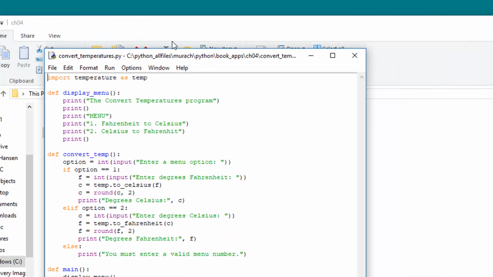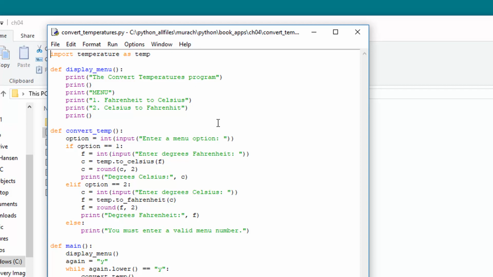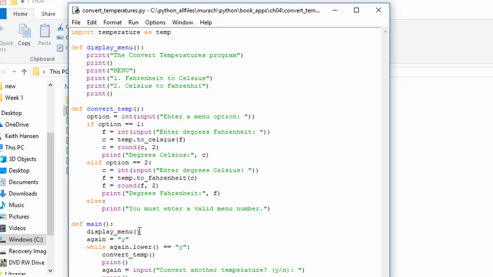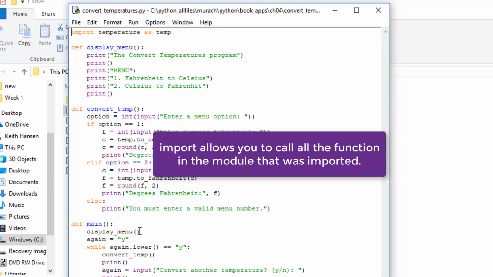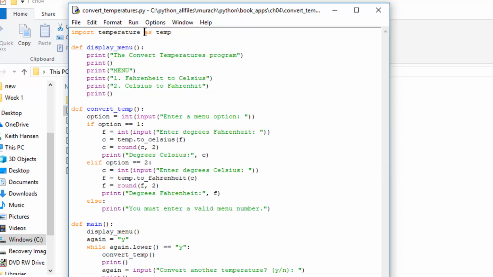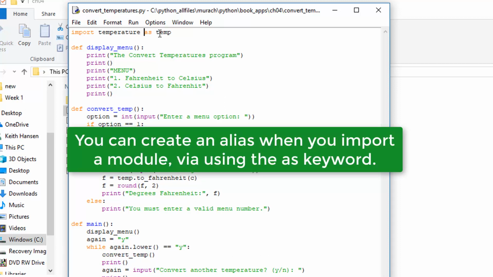Okay, now this program is going to actually use some of the functions that we created, or someone else created, in the temperature module. To grab another Python program or module, you use the import command. So at the top you can see import temperature as temp. We could just say import temperature if we wanted to, and then whenever we try to use a function from there, we'd have to write temperature dot whatever that function is.